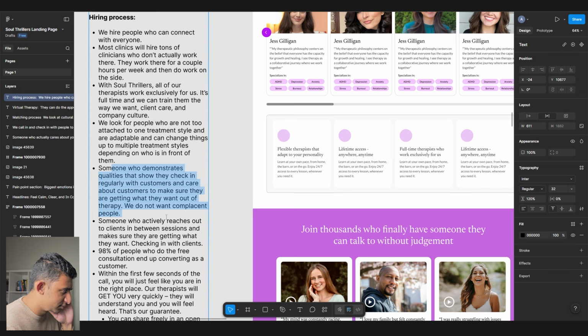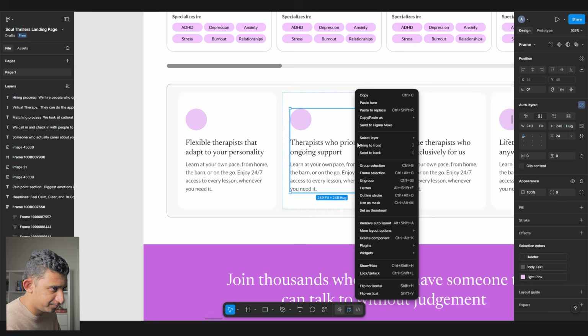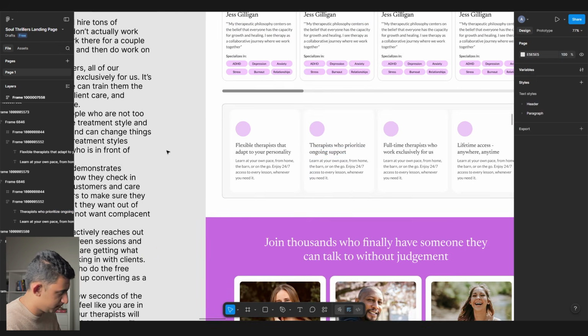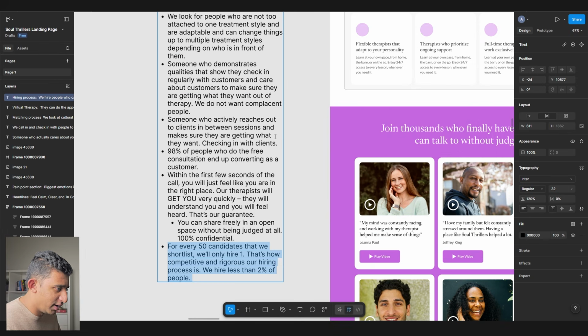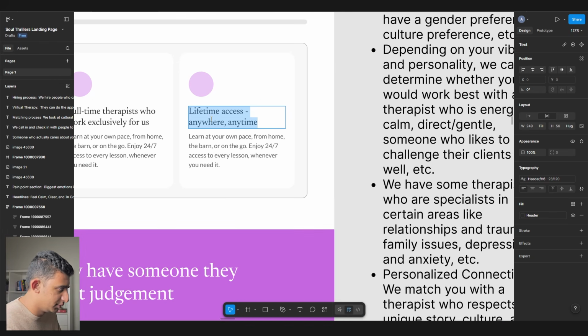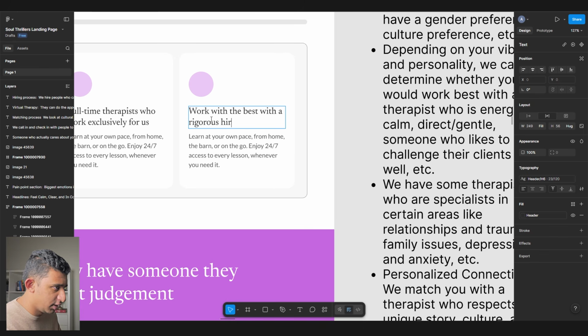We could talk about this, like therapists who prioritize ongoing support, customer care. So therapists who prioritize ongoing support. And then the next one could be something like, for every 50 we hire one. I like that. So let's change this to work with the best, with a rigorous hiring process.